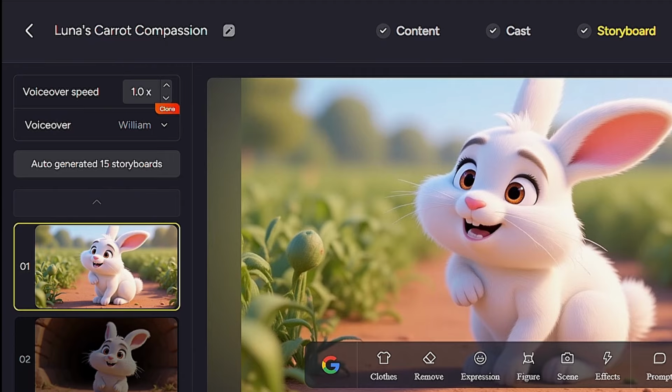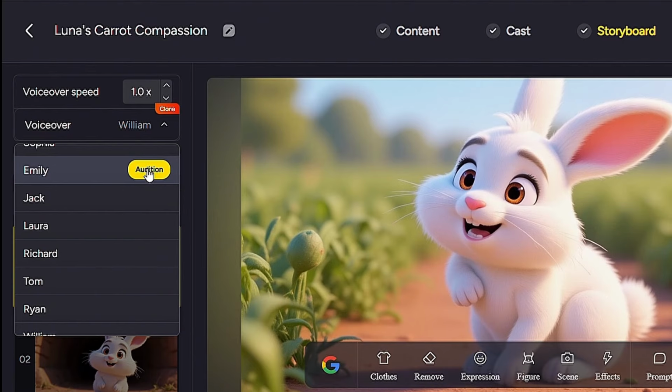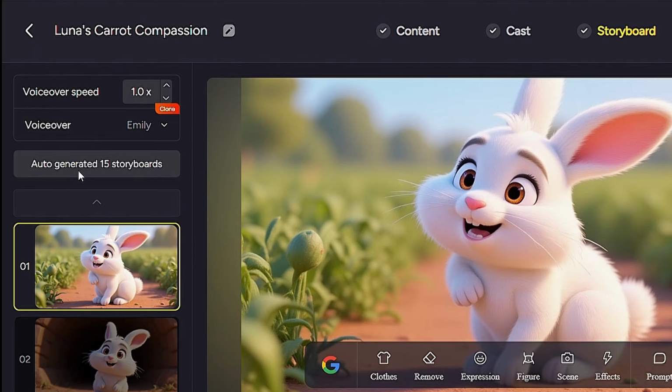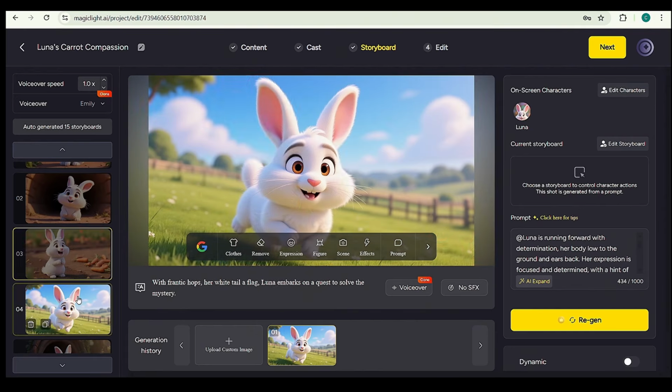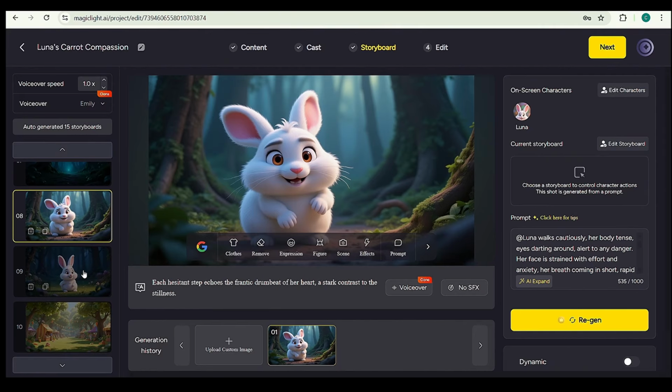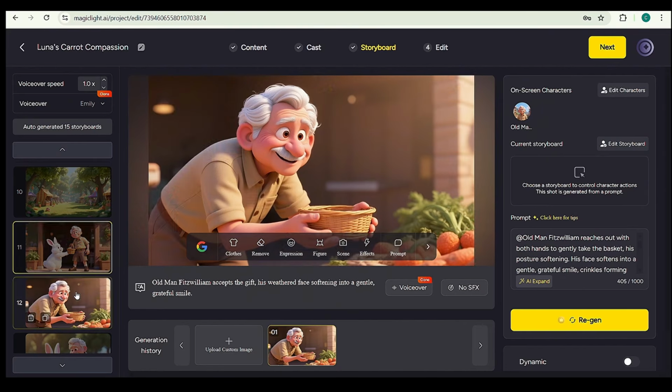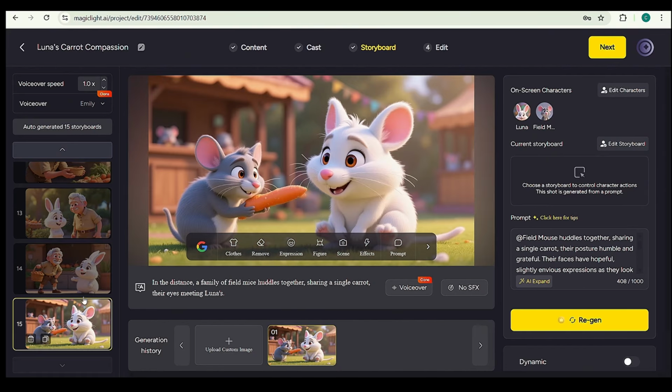On the top left, you can add voiceovers to give your story that cinematic touch. Start by adjusting the speed and selecting the perfect voice actor to match your story's tone and emotion. MagicLight will automatically generate images for every scene in your script. Take a moment to preview them.